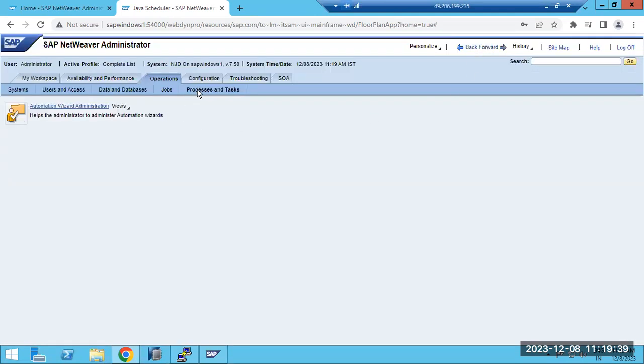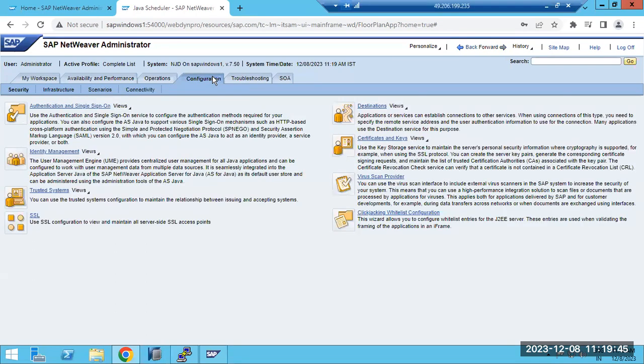So jobs, the process and the tasks, and the automation wizard. This one is not required. The next one is the configuration. In the configuration wizard, you have authentication and single sign-on here.